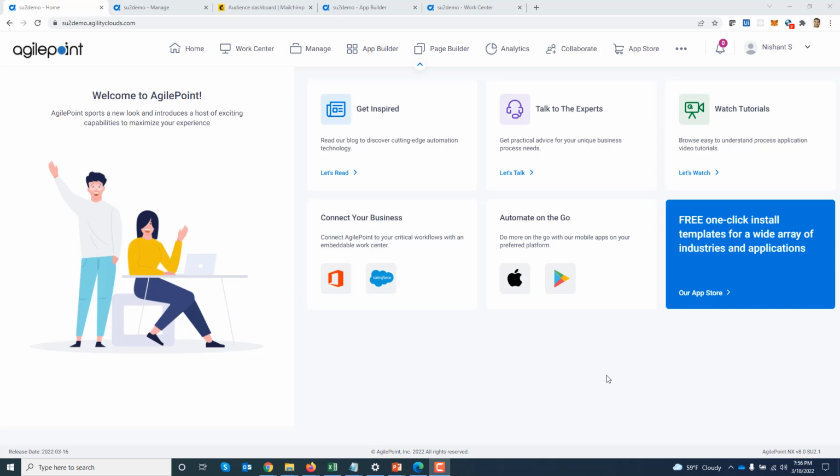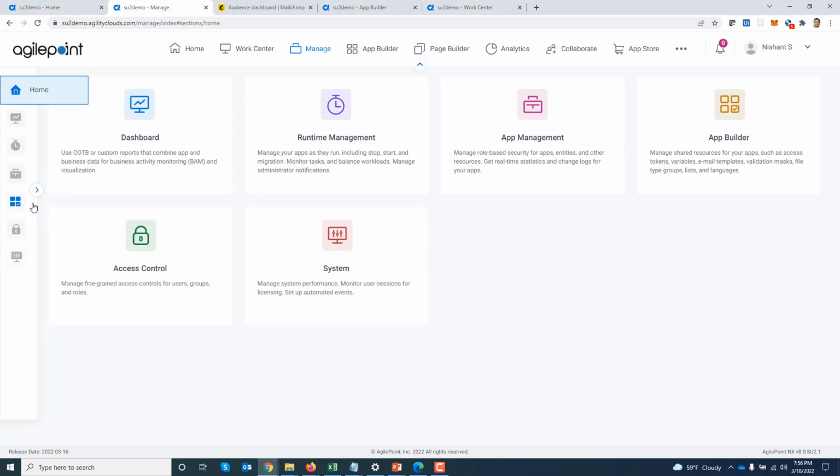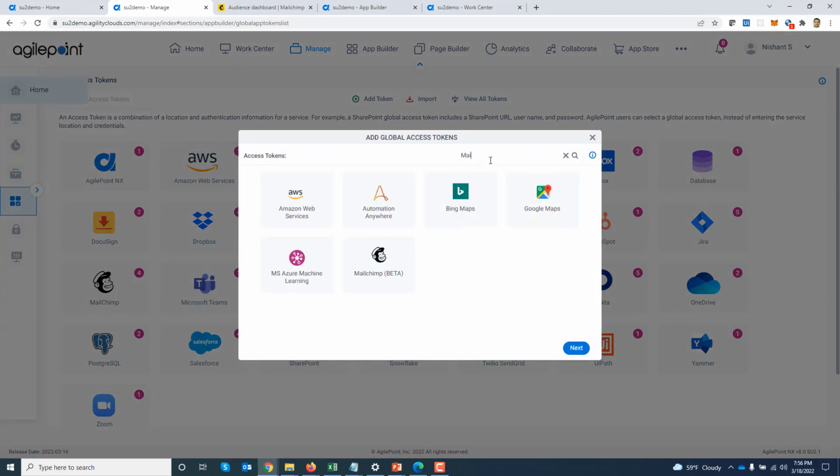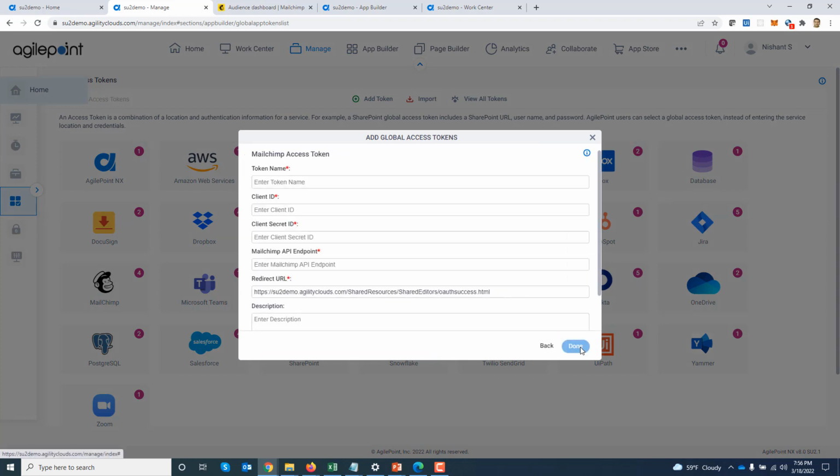Now before we start integrating with Mailchimp, the first thing we have to do is to create an access token. I can create an access token at a global level and share it across applications, or I can create it at an app level to restrict it to an app scope. In my case, I'm going to create it at global level. So I'm going to go to Manage, App Builder, Global Access Tokens, click Add Token, search for Mailchimp, select it, click Next.